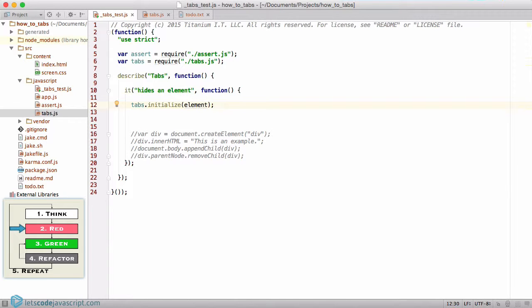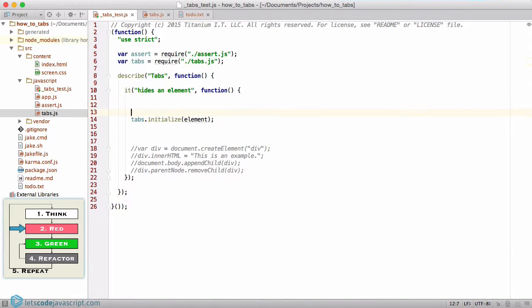We finished our think step. Now time to get a red bar. This is going to be a bit challenging. This is where we are going to really have to bring in our knowledge about the DOM. Because in order for this to work, we have to have an element to pass into tabs.initialize. So we're going to want to, remember, how does it work?